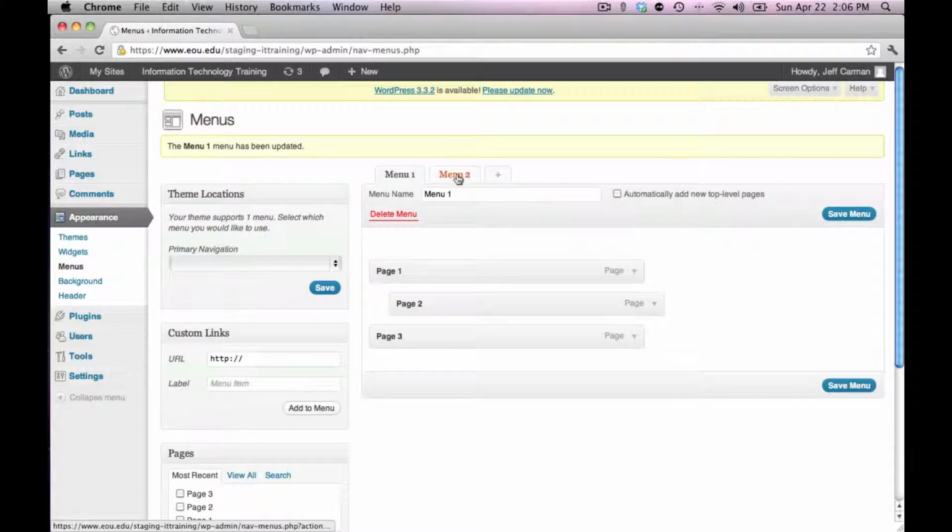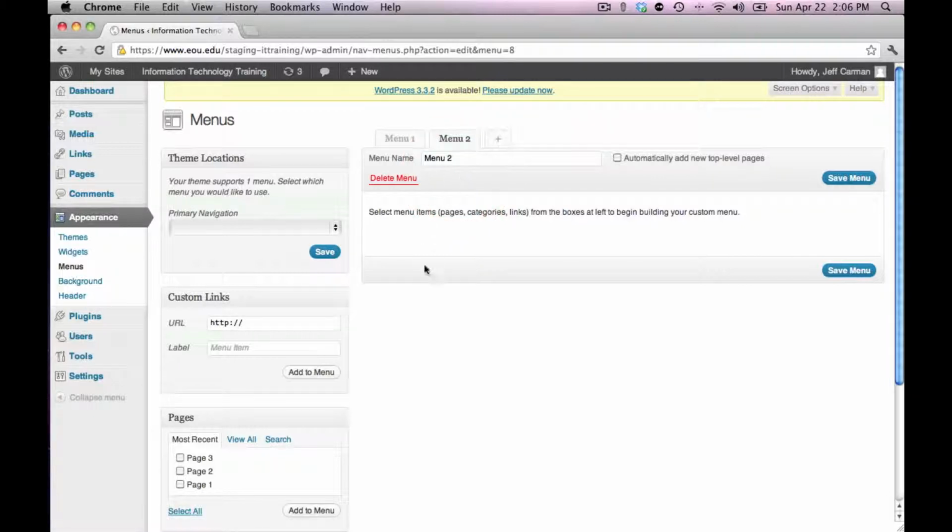Now in the next example, let's go to menu 2. Let's say I want to make some custom links for some outside pages. So the first one I'm going to start with, you need to make sure that you have the entire URL, which includes the http://. We're going to make a link to Google. So www.google.com. Menu item, we're just going to name it Google. And let's add it to this menu.